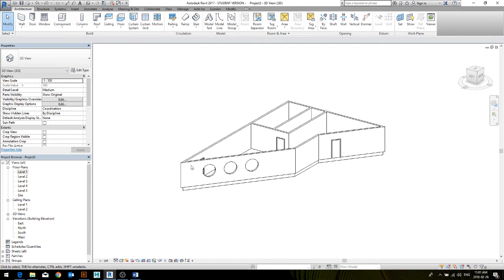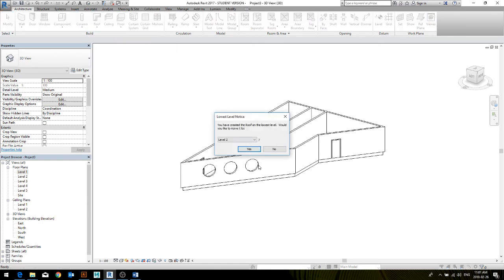Then the next tool is the roofs. Very similar to the floor, I can do a roof by footprint.